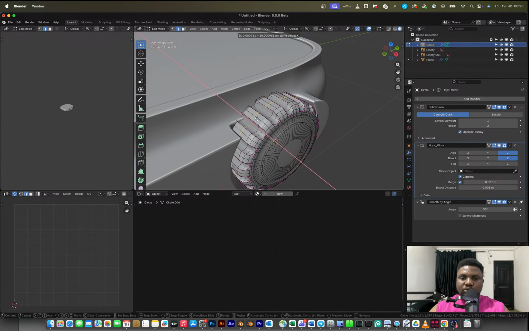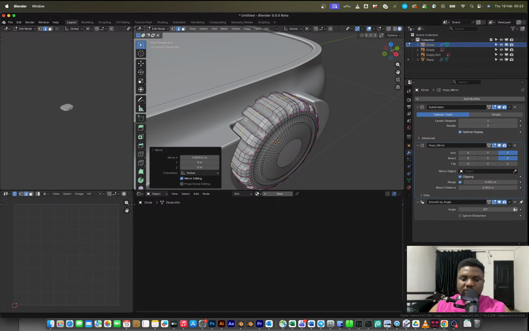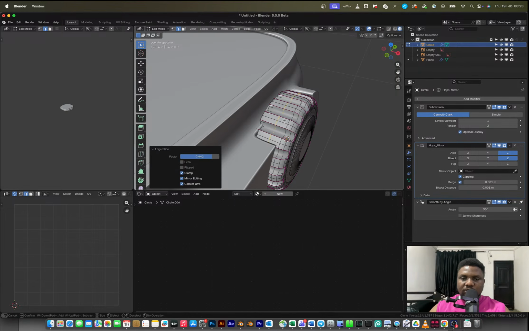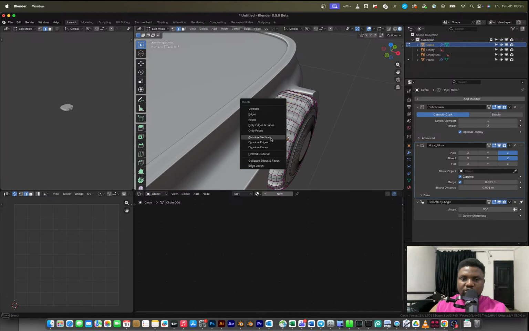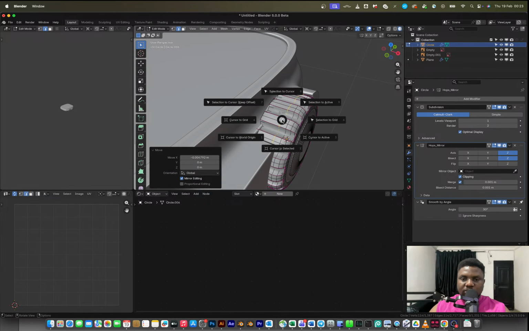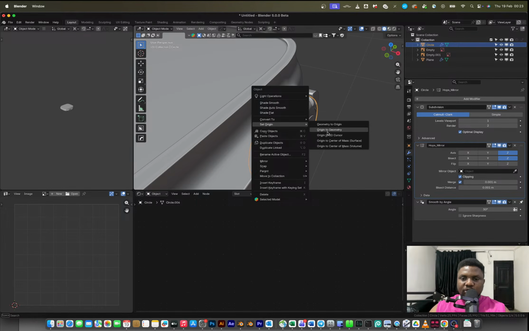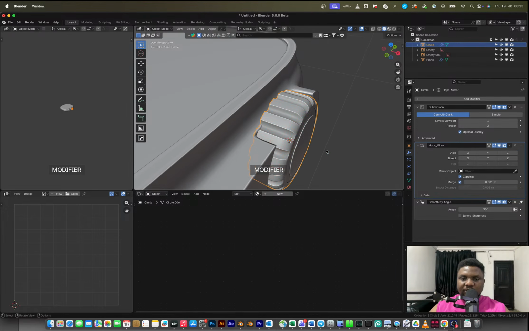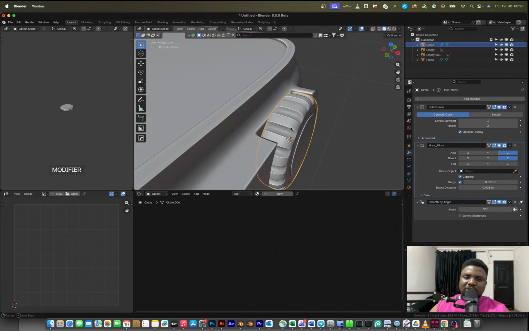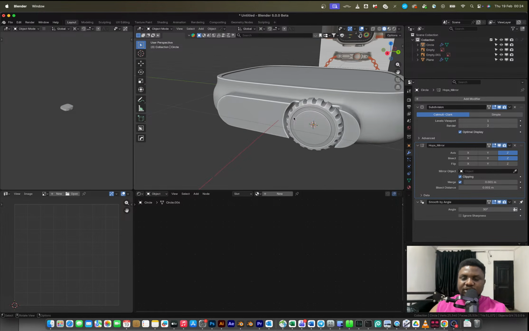Looks like I need to bring this in. GX, GG. I'm going to dissolve this edge and GX, move it out, bring cursor to this point. Then I'm going to bring origin to that cursor. I think this is what I'm looking for.